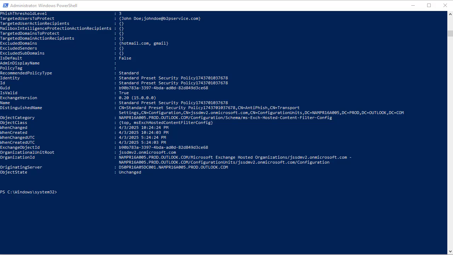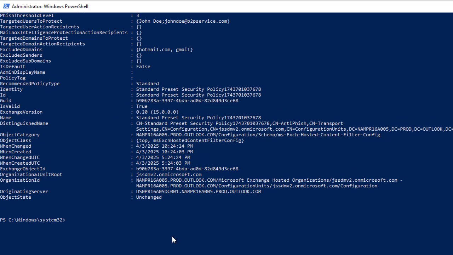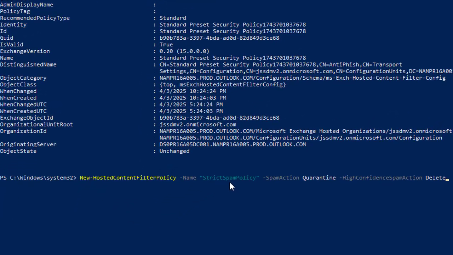So let's create this strict spam policy here, and to create it you need to run the command New-HostedContentFilterPolicy -Name StrictSpamPolicy. It is the name of that policy which we will be calling in creating the anti-spam rule. So we will call this name to attach this policy to the rule, and then the parameter -SpamAction is mentioned here, and then the -HighConfidenceSpamAction, which is delete. So the spam action is quarantine and the high confidence spam action is delete.